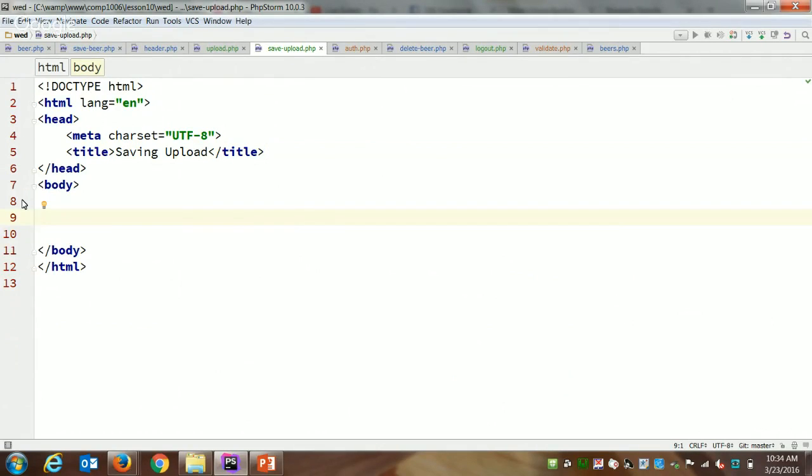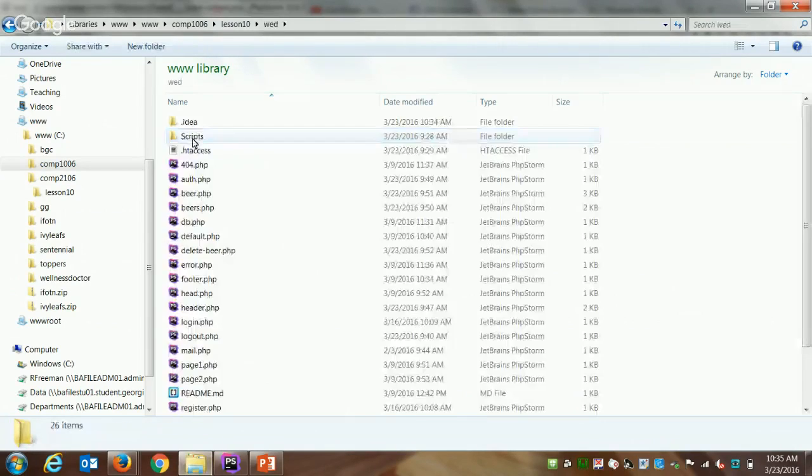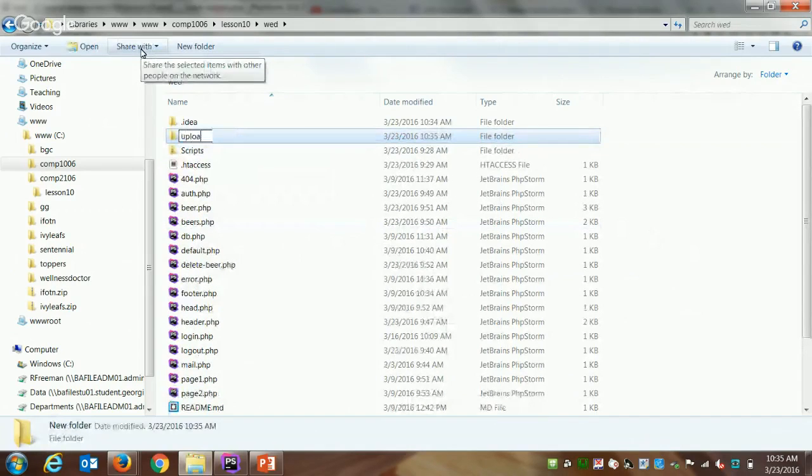So what we want to do is check out the file, the name, the extension, the size, where it is in cache. And then when we save the file, we want to save it in a new subfolder of our site that we're going to call uploads. So we need to go to our lesson 10 folder on our operating system. We already have a script subfolder for our little JavaScript confirmation. I'm going to make a new folder and call it uploads.